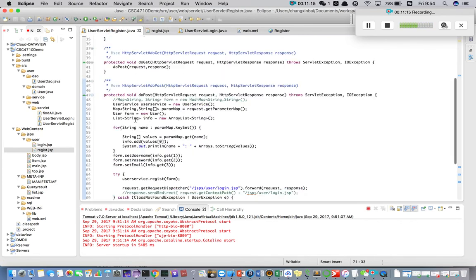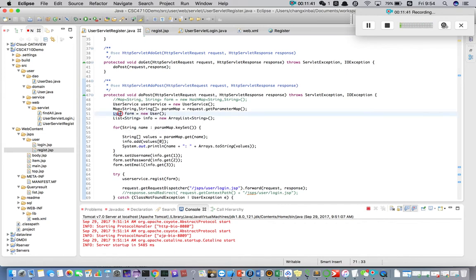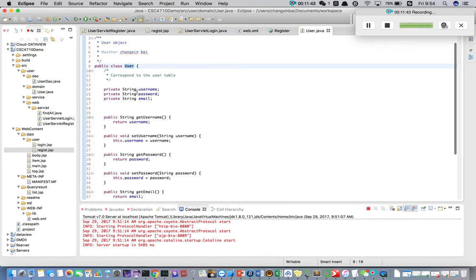Then next, we create a list to store all the key set, and then we can create a user object. So what's a user object? So we can see here. A user object is just an object to store all the information of the user.